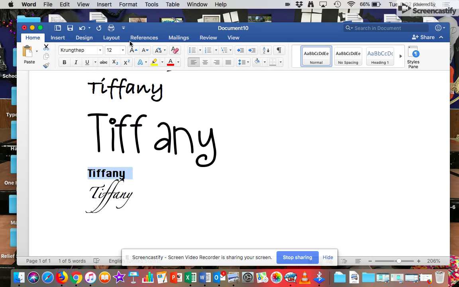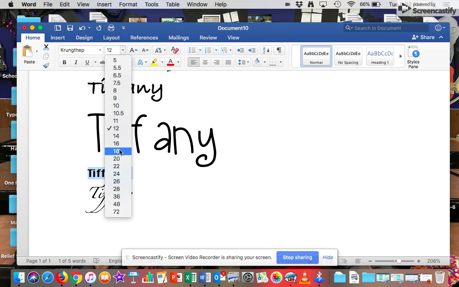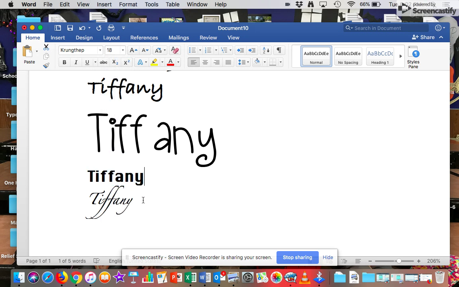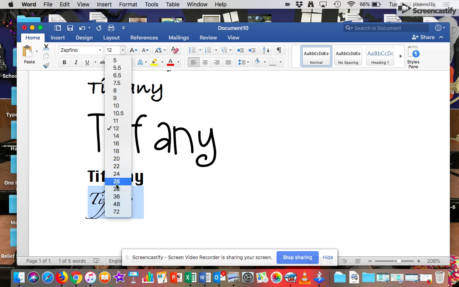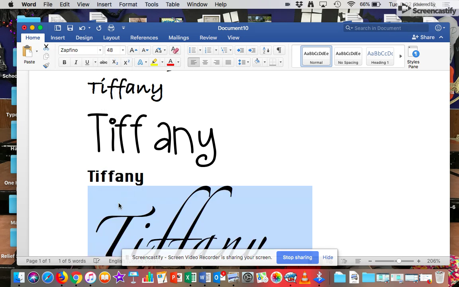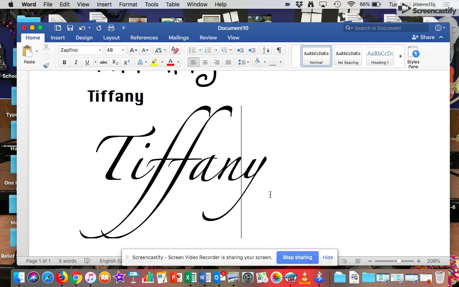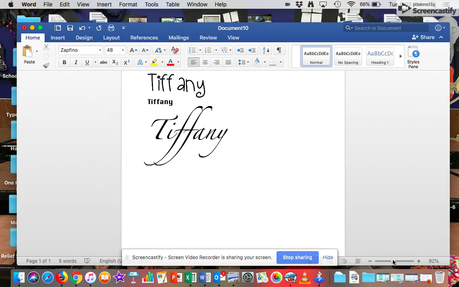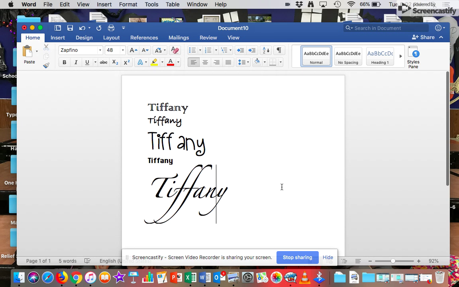And I'm going to do 18. So you are going to play around with your different size of fonts. Now, as you can see, I chose 72 for this font, but this one ended up being bigger. Depending on the font, will depend on how big that it gets. Sorry, depending on the style.